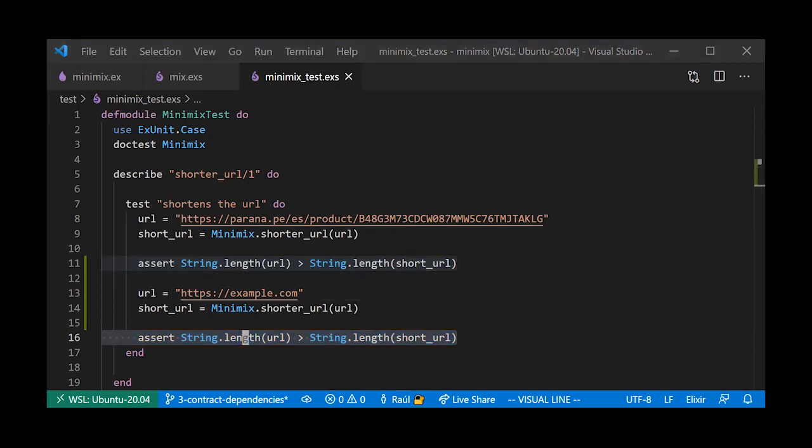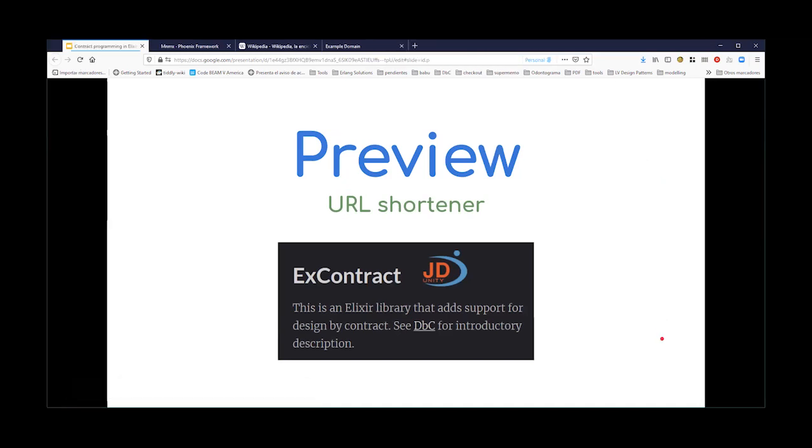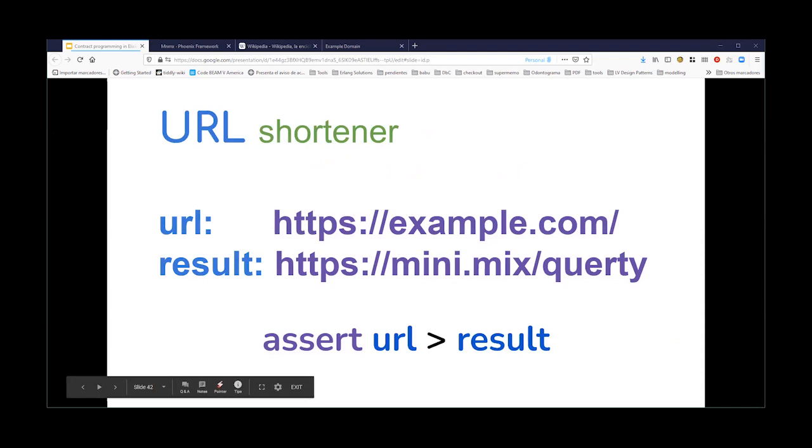And now we can clearly see in the failure, there seems to be something wrong somewhere, either in our code, in our tests, or in our contracts. So let's go back to the whiteboard and try to come up with something that works.